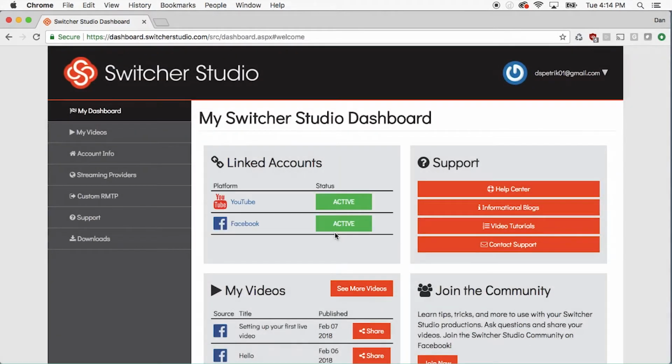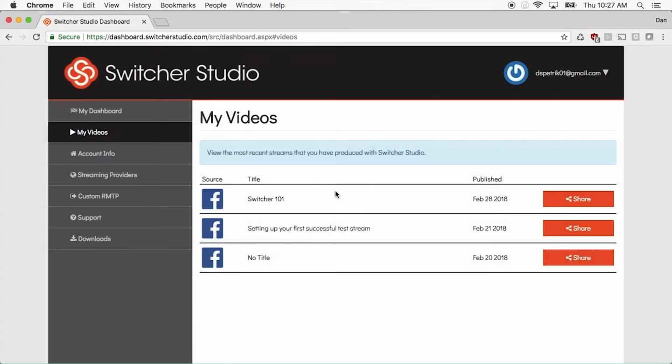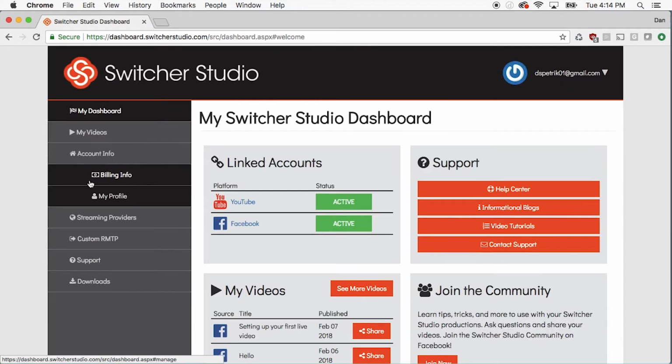Here is the Switcher Studio Dashboard. On the left-hand side, you can navigate and adjust different settings for Switcher. Selecting My Videos will show you all of the live videos you have made with Switcher Studio. Below that is the account info, where you can adjust your Switcher Studio plan and adjust your password.